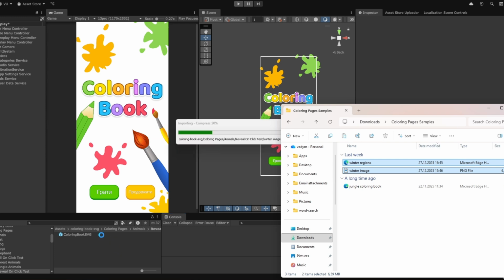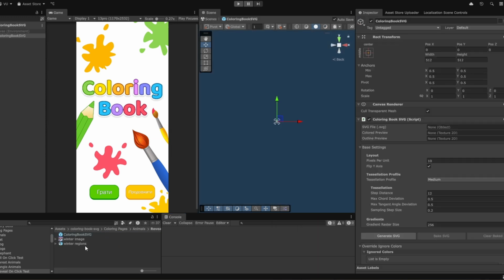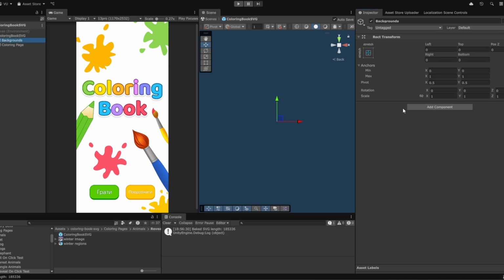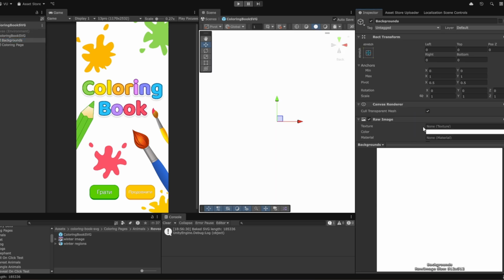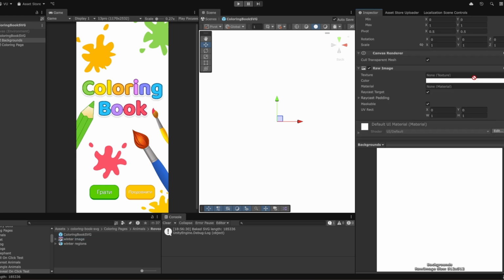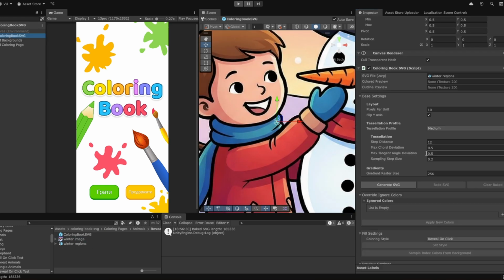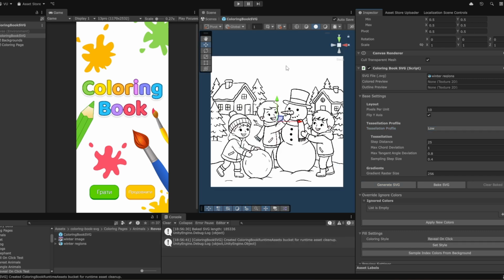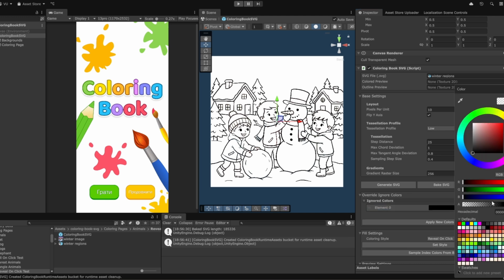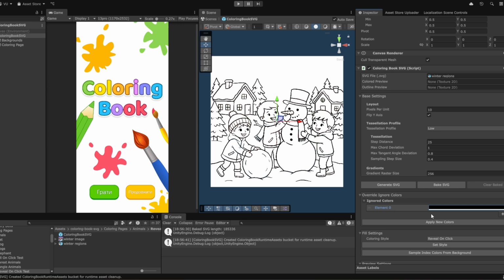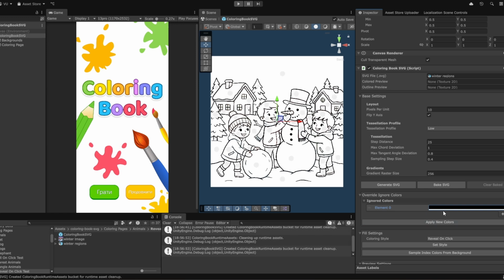Step 1. Assign the SVG file in the Coloring Book SVG asset, just like before. Step 2. Add a raw image component to the backgrounds object and assign your texture. Here's an important detail. The ignored colors list affects which shapes become regions. If your region geometry uses a color that's ignored by default, like white, you'll need to override ignored colors. For example, set ignored colors to just black if black is your outline. Then press Apply New Colors so white regions register correctly as regions.